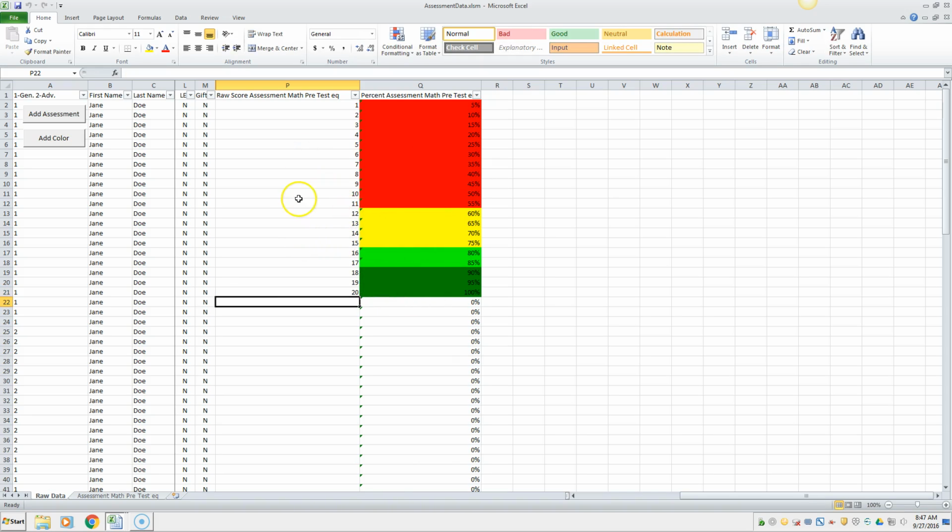These bands are set so that 0 to 59% will be in red, 60 to 79% will be in yellow, 80 to 89% will be in light green, and 90 and above will be dark green.